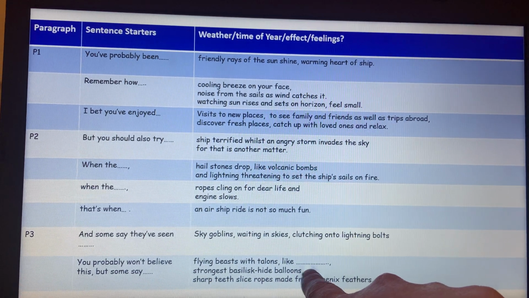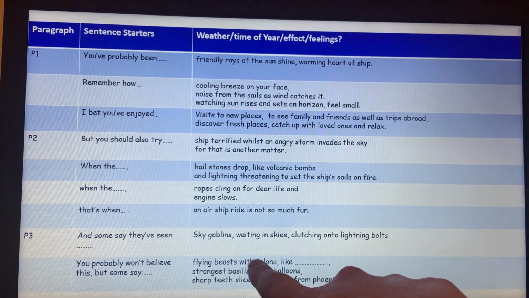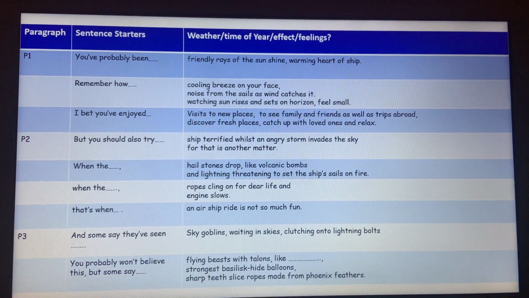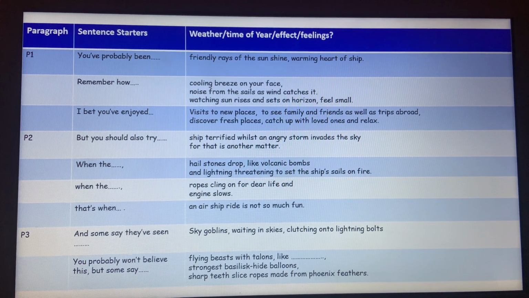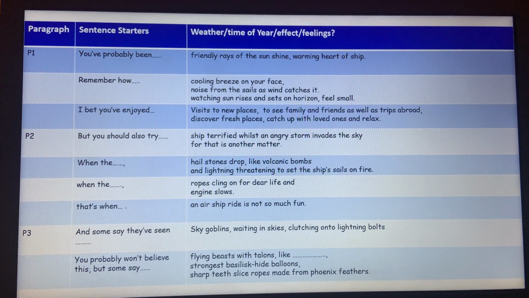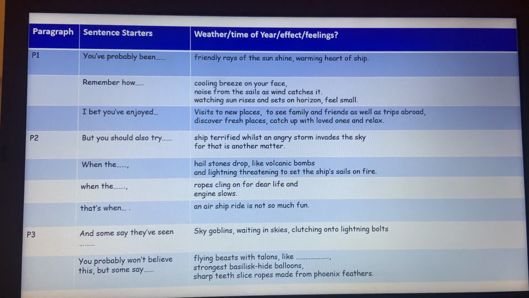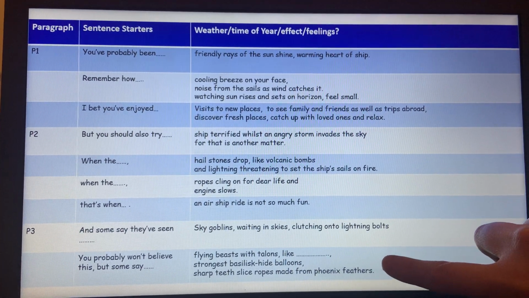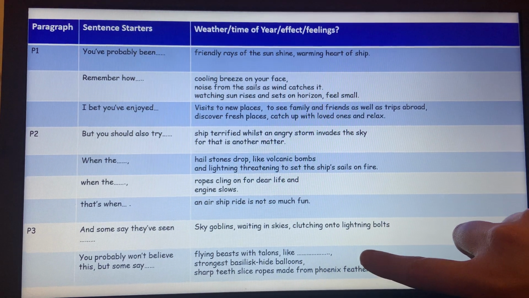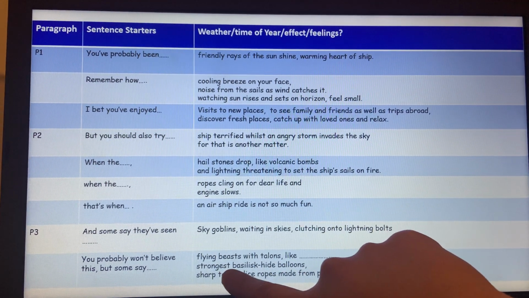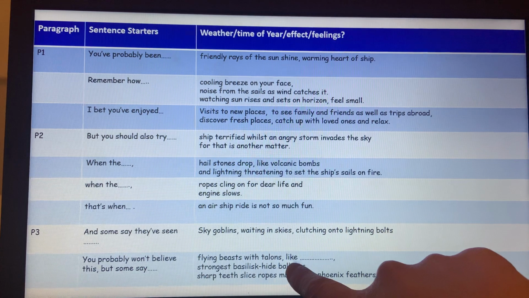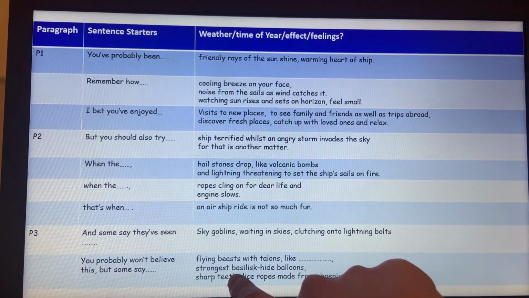simile, but actually I've left it there because I wanted to go back to my dragon work, because here I'm going to talk about a dragon as well. So I'm going to go back to my dragon work to magpie some ideas to help me write this from my poem. So flying beast of talons like something, and I'm going to say something about tearing the strongest basilisk hide balloons.